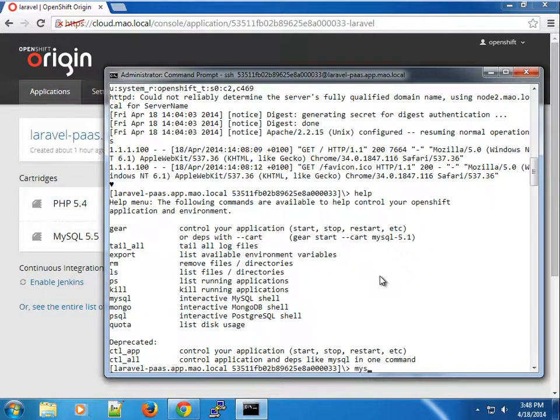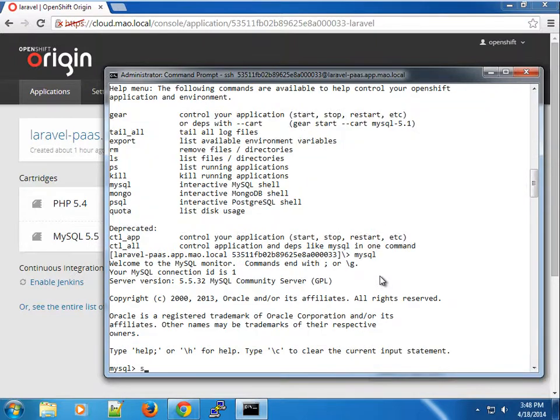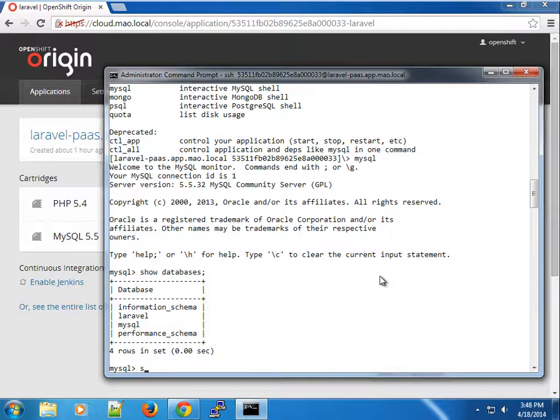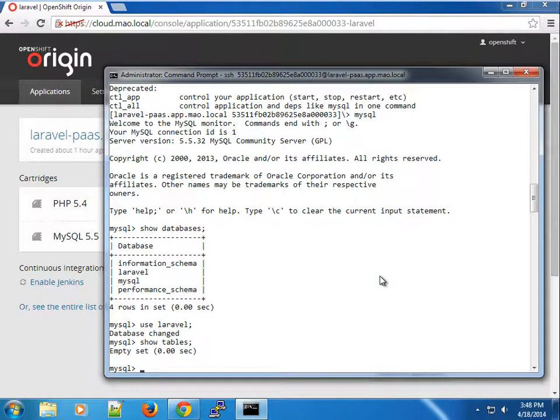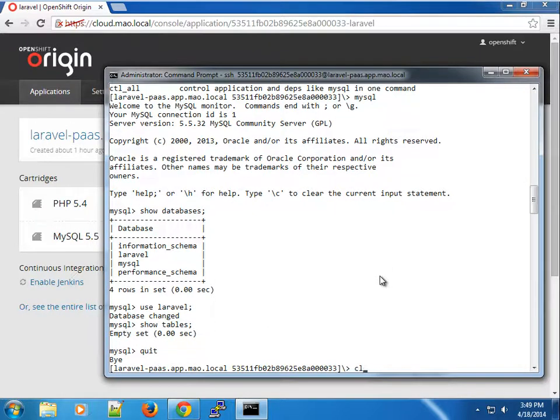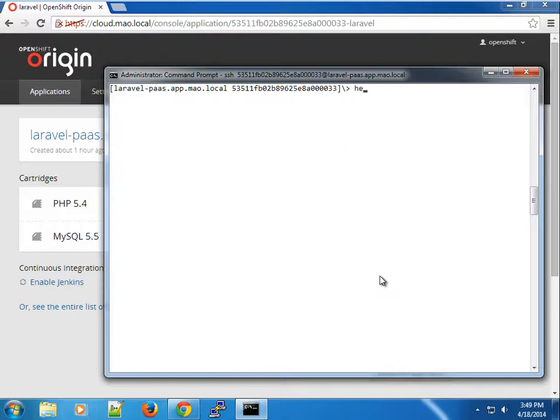So for instance, you want to get access to the MySQL shell. Here you can see you can do that. So you can just interact with it like every other thing here. Of course, for instance, you can view tables. In this case, we don't have any tables yet, so you can go ahead and create that if you want. So we can clear this.